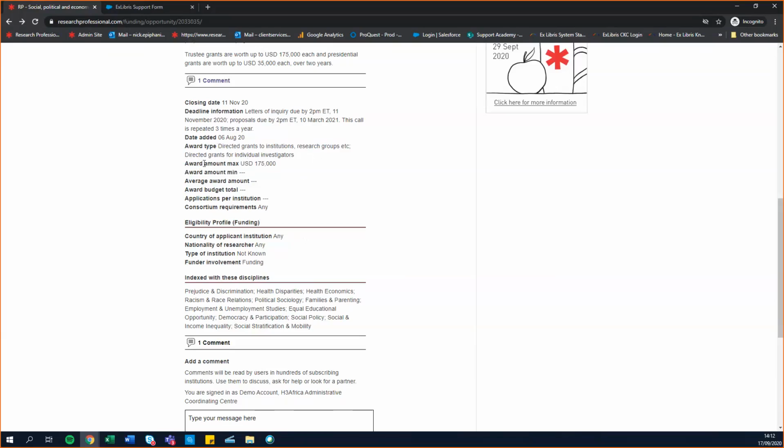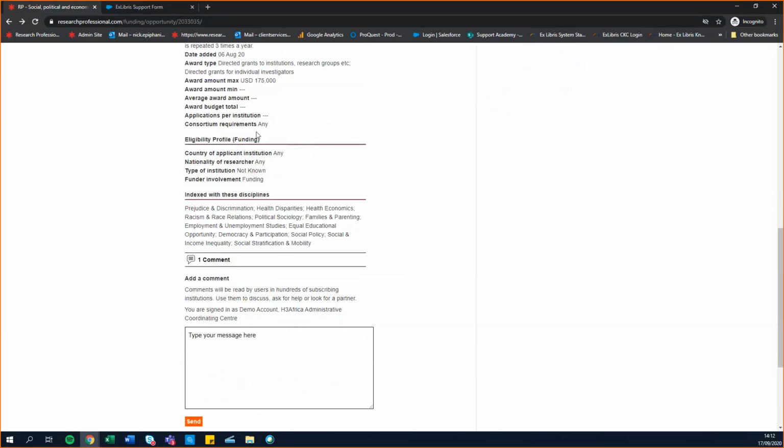We also have the eligibility profile. So the country of applicant institution is any, which means any country can apply for it. By default, the way that your institution's license is set up is that if you are in the H3 Africa license, all of your searches will be pre-filtered so that every opportunity that you see is open to your country. You can change this setting, of course, in the search, if perhaps you are planning on moving to another country and you'd like to see a more comprehensive look at the funding landscape.